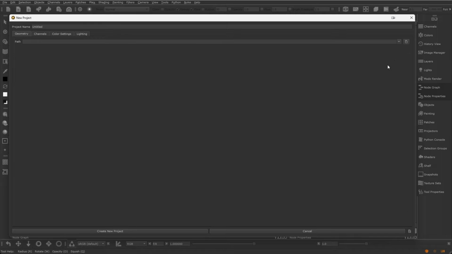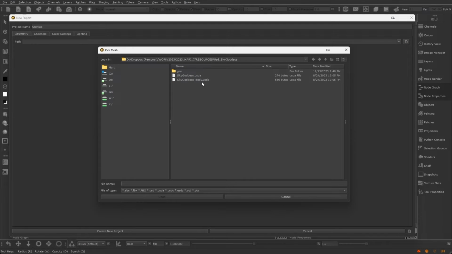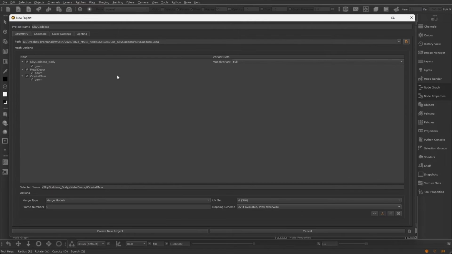To create a project with a USD asset using the new importer, first select the USD, USDA or USDZ file in the path field from the new project dialog. Once you've selected a file, the importer will display all the separate meshes in the file in a clear tree view. You can then choose which models you want to use by simply selecting or deselecting them using the checkboxes next to each mesh.